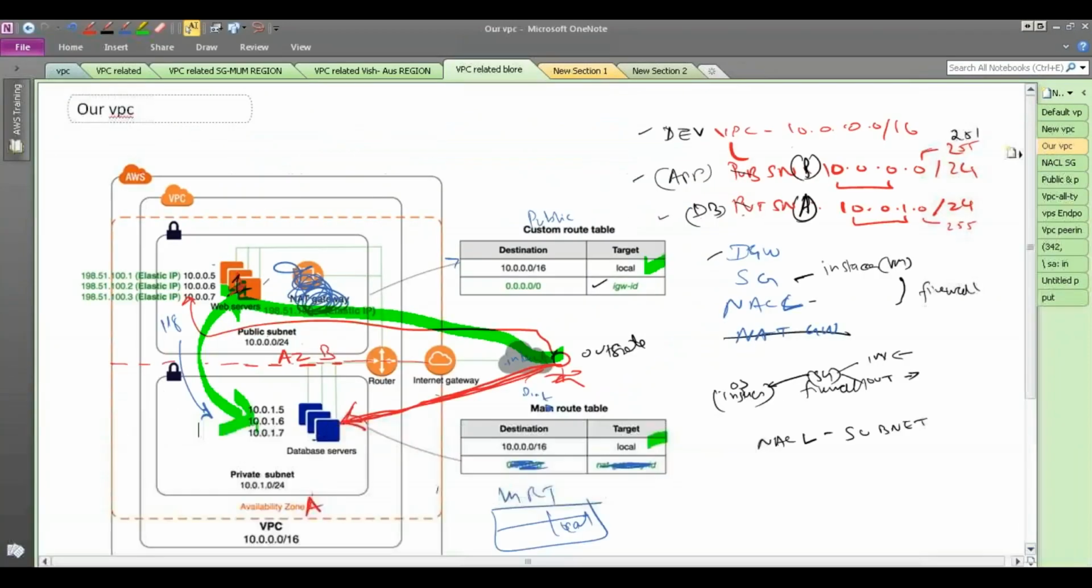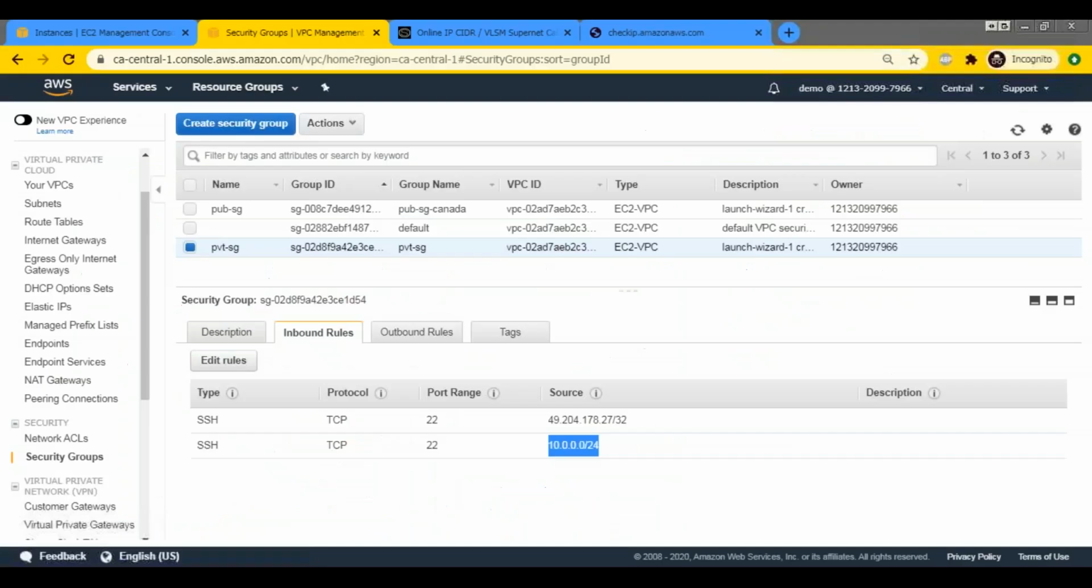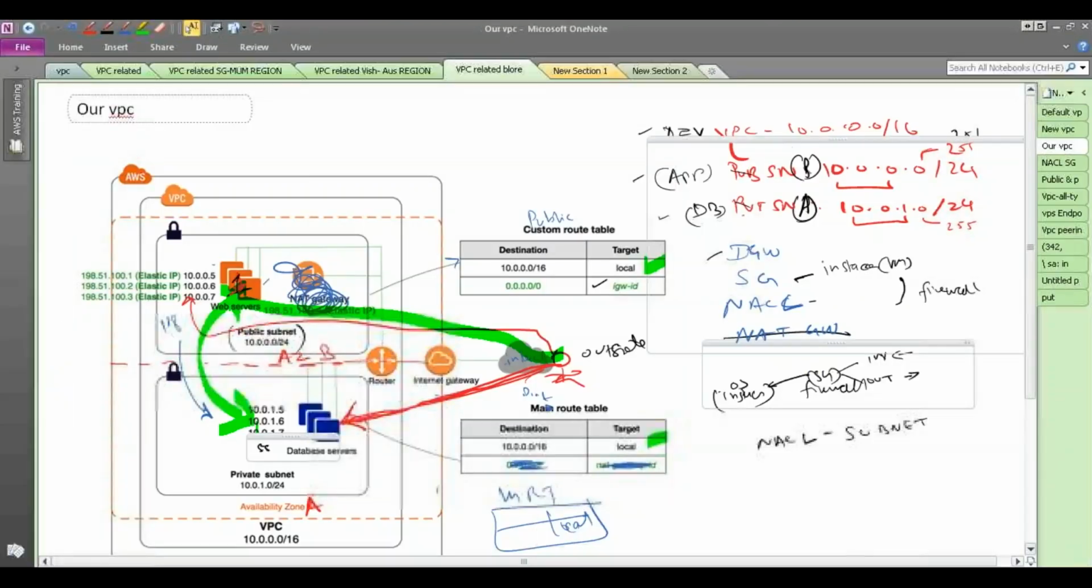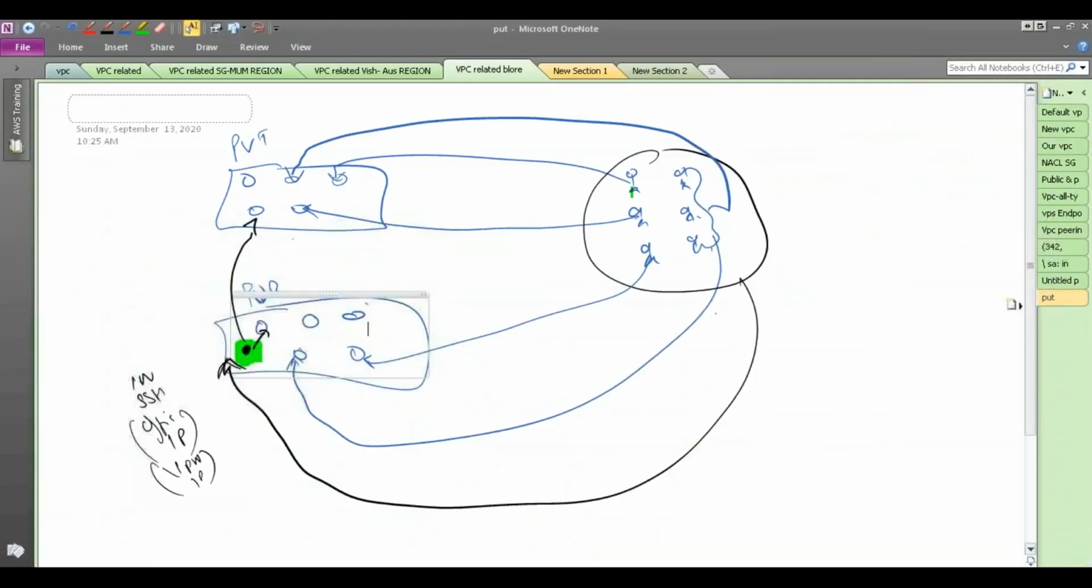According to our diagram, 10.0.0.0/24 is the public subnet, right? So now I am saying allow SSH from anything in the public subnet, not just a particular machine, from any machine in the public subnet. Because like I said, there will be people who are accessing multiple machines. From one machine to another machine within the network you are allowing, not from outside.